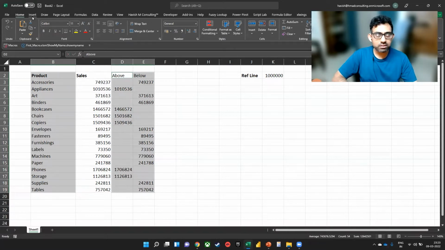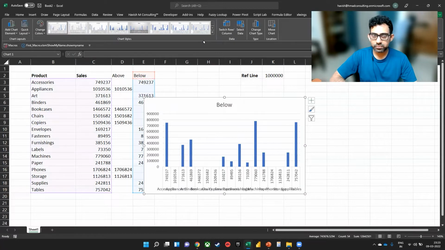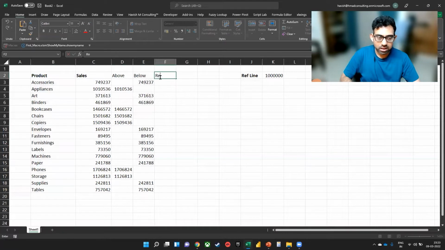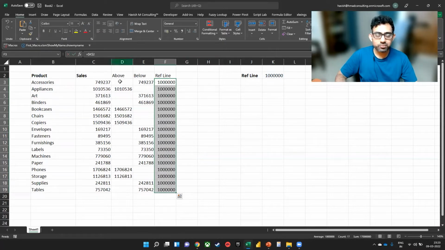Let's create a chart. So insert, and we have a chart like this. Now, before we do that, let's also create a reference line column so that we can also see the reference line on the chart directly. So we will just say equal to $K$2. I will press Control Enter.